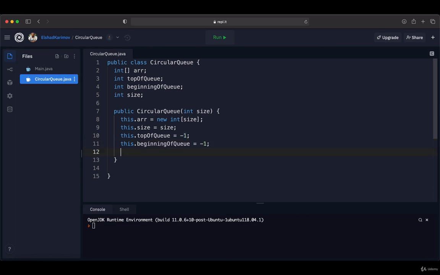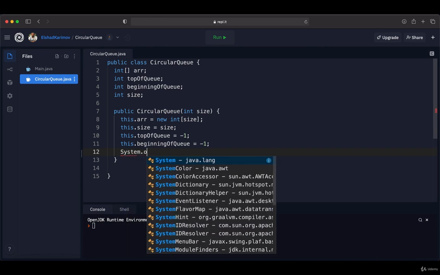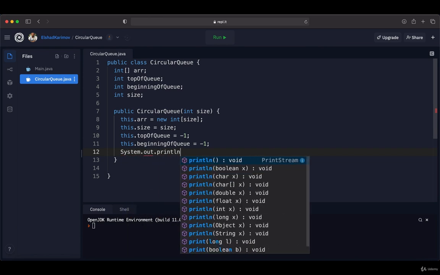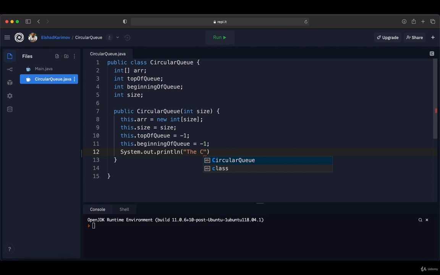Now after doing so, I'm going to print out to the console that the queue is successfully created with the size that we received from the parameter. So I'm going to print out to the console, system out print. Let's put it like this: the circular queue is successfully created with size of. Then I'm going to concatenate this size over here, then finish. Now with this we have completed creation of queue by using this constructor.